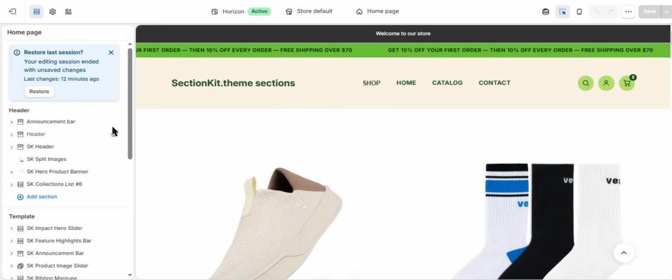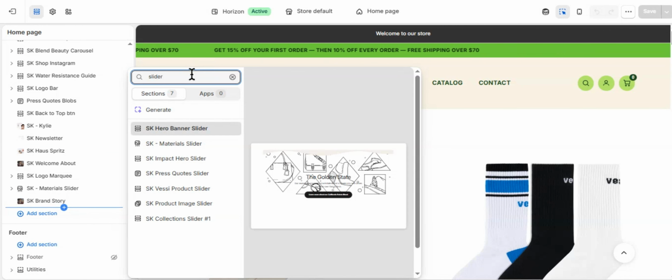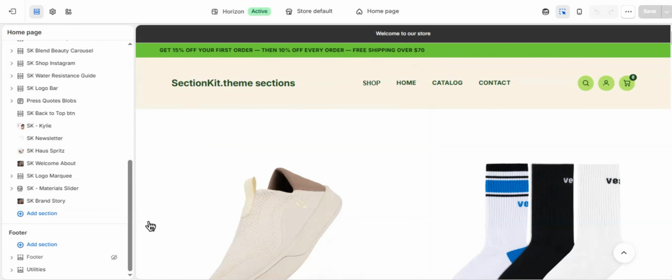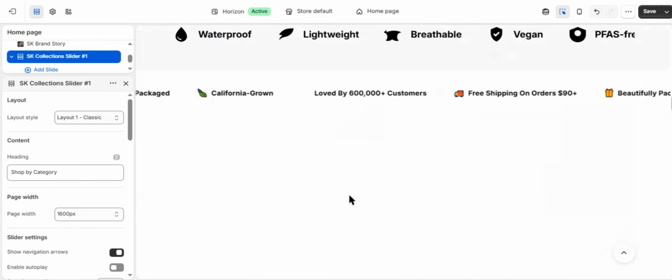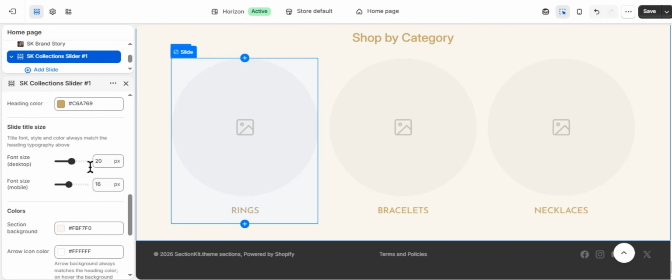Now let's open it in Theme Customizer and give it a second to load. Once ready, click on Add Section, type Slider, and choose that section. It'll be added instantly, and its customizable settings open up on the left side. First, let's take a quick look through all the settings here.